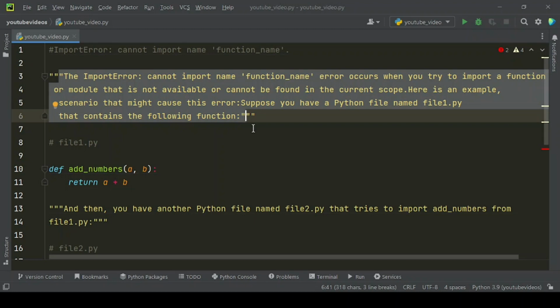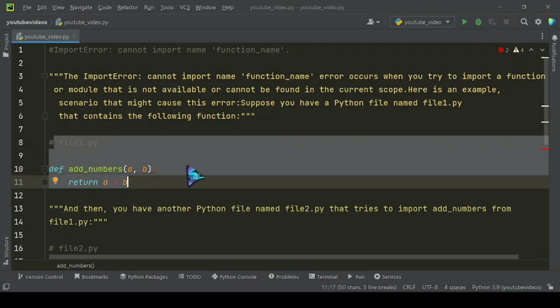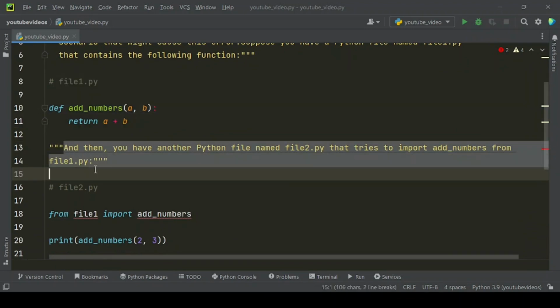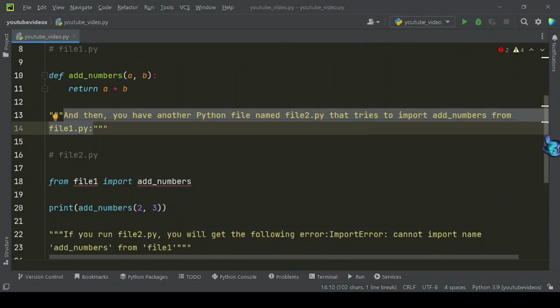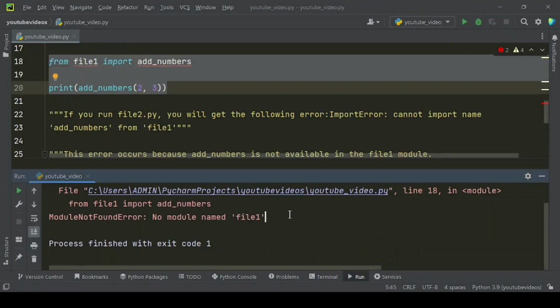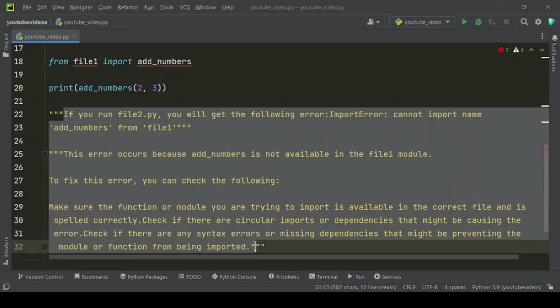Suppose you have a Python file named file1.py that contains the following function. And then you have another Python file named file2.py that tries to import @_numbers from file1.py. When you run this code, you will get this kind of error. If you run file2.py, you will get the following error: ImportError: cannot import name @_numbers from file1. This error occurs because @_numbers is not available in the file1 module.